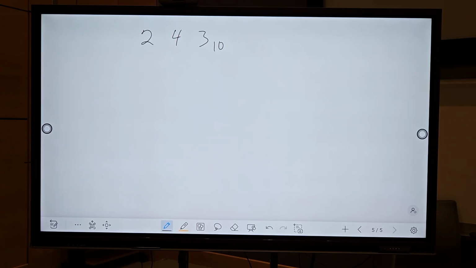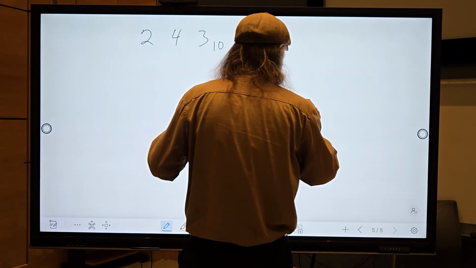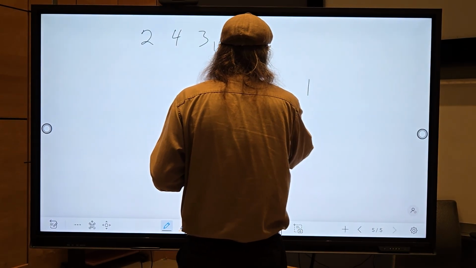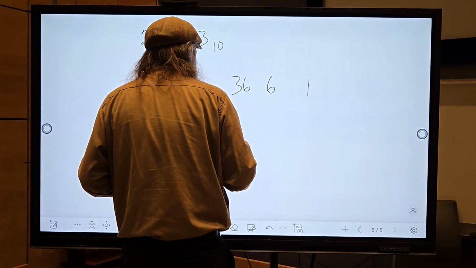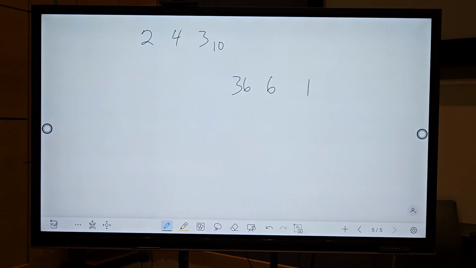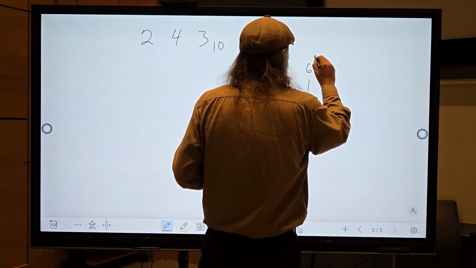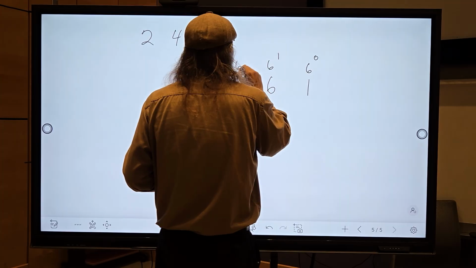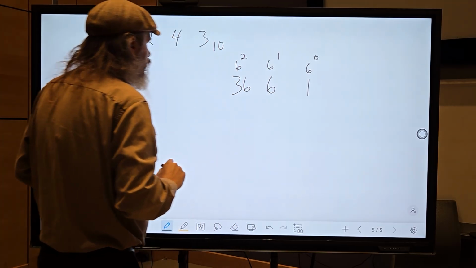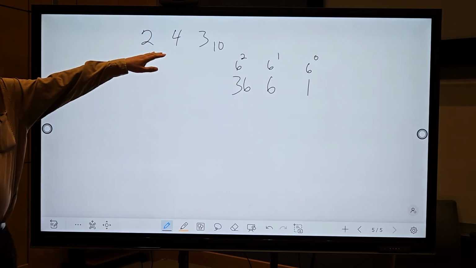How many times does... you look at the powers of 6. 1, 6, 36. Probably won't need anything larger than that. This is 6 to the 0, 6 to the 1, 6 to the 2. So how many times will 36 go into 243?